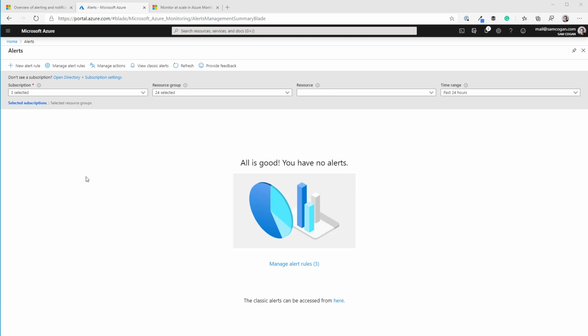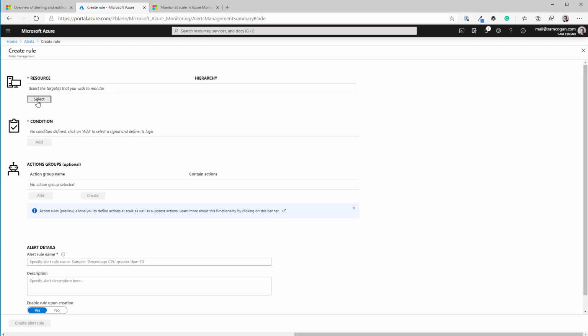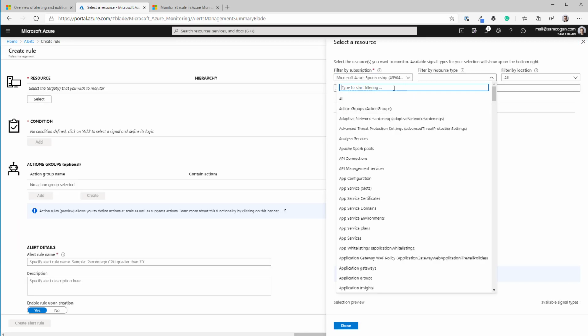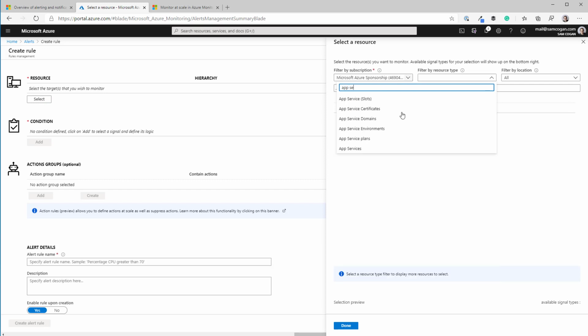But having to go and create alerts for every single machine individually would be a pain, particularly if you're trying to monitor a common thing like CPU usage. So instead, what you can also do is go into the alert rules and go back into select resource, and this time we'll have a look at app services.